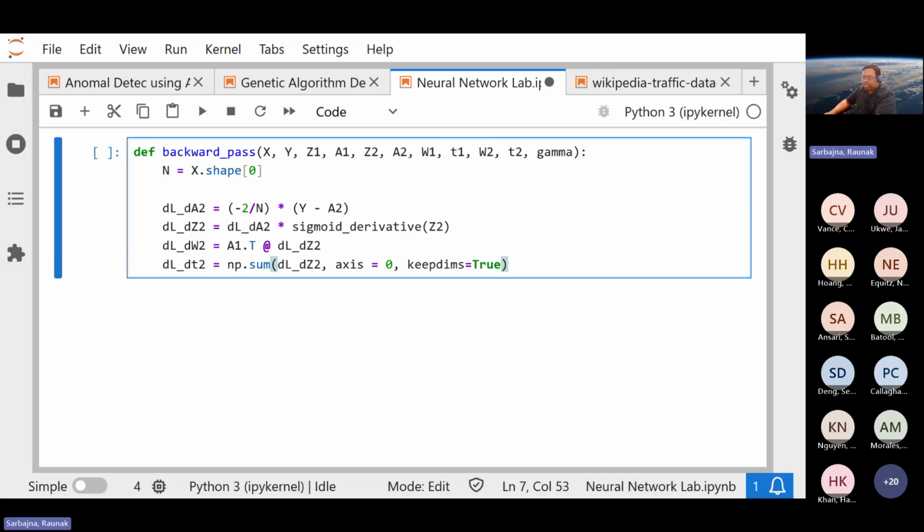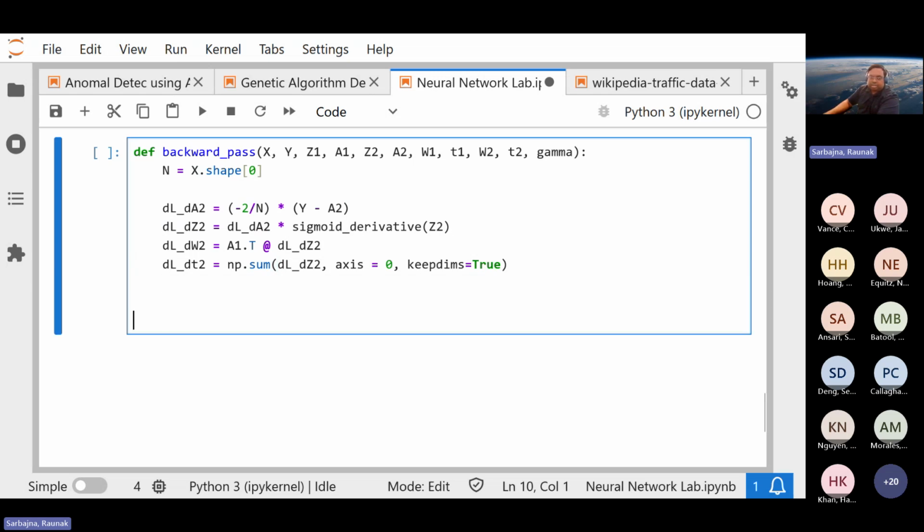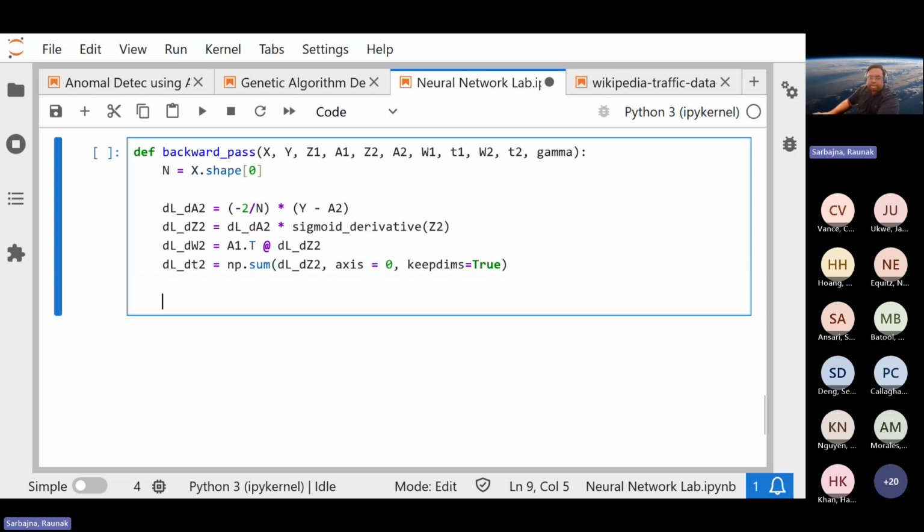And now we need to do this for the hidden layer as well. It's very similar. Those were the output layer gradients, and now we need to do this for the hidden layer gradients.